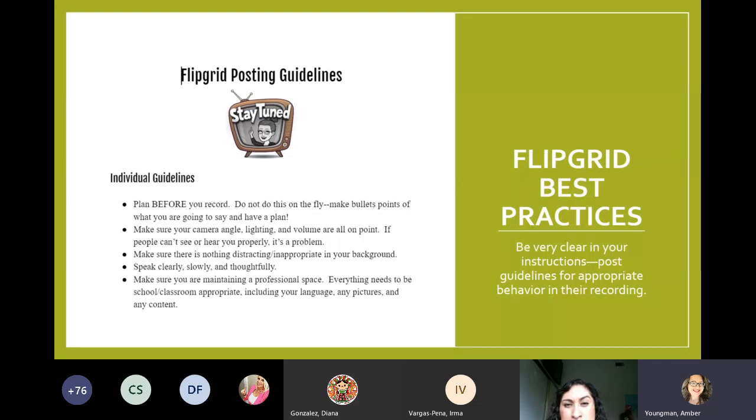The first is to plan before you record. I always tell my students, don't do this on the fly because you're going to get nervous. You're going to trip over your words, and it's not going to make for a good response. So to have a plan is the best thing you can do. And some of these things might sound familiar as we're entering into our own webinars right now. I always tell my students to make sure that their camera angle, lighting, and volume are all sufficient, because a student might post a video, and if I can't hear them, they're going to get a 0 on that assignment until they re-record it.